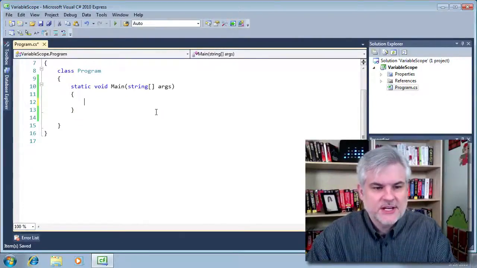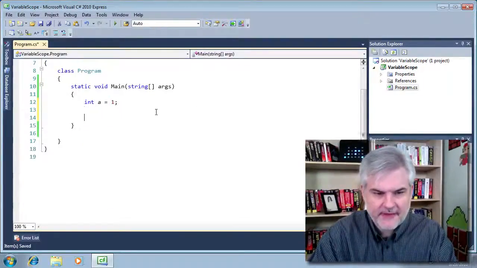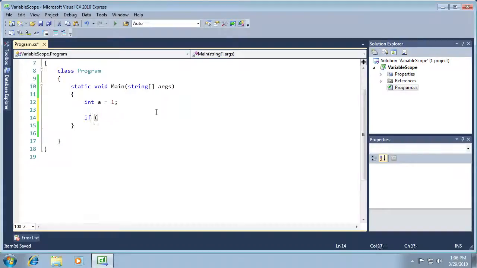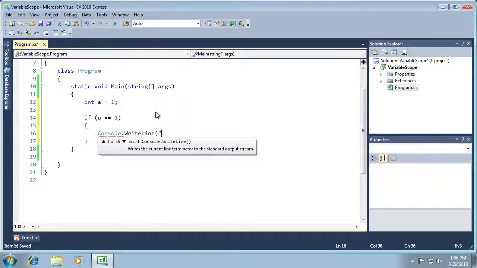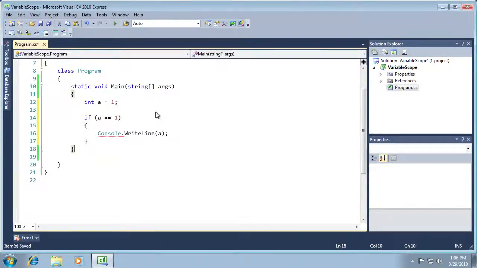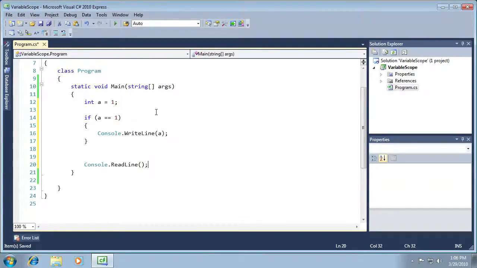Let's do this. Here in the static void main, I'm going to do int a equals 1. And then I'm going to do something nonsensical. If a equals 1, of course it does. I know. Then I'm just going to do a Console.WriteLine a. And then down here we'll do a Console.ReadLine as we normally do.